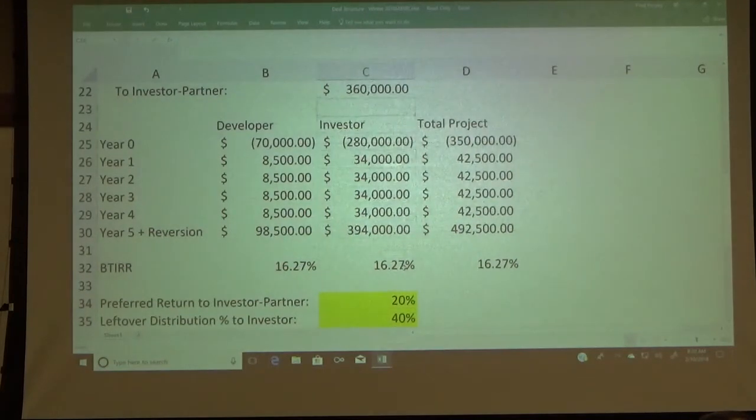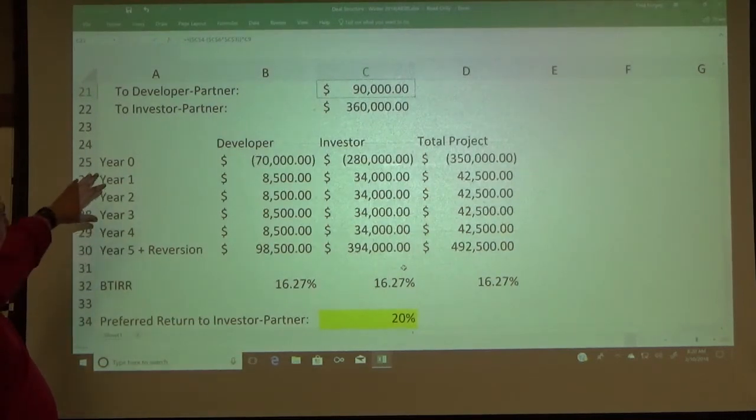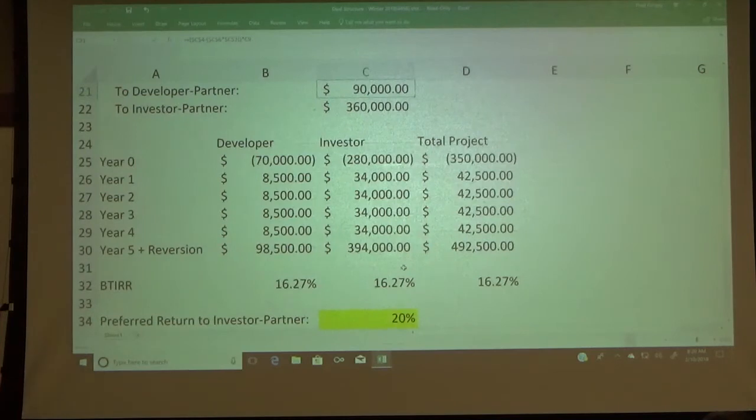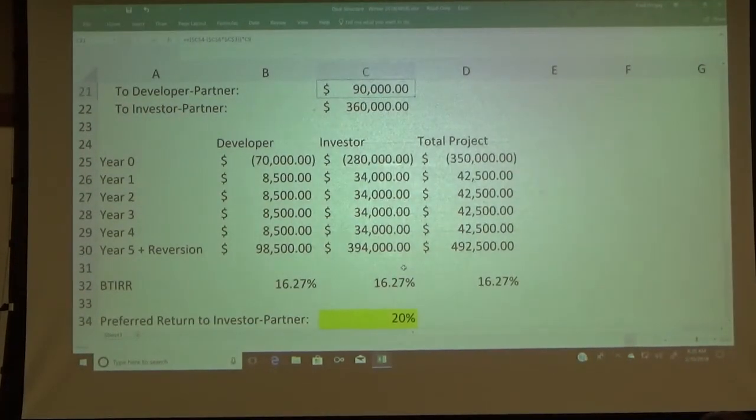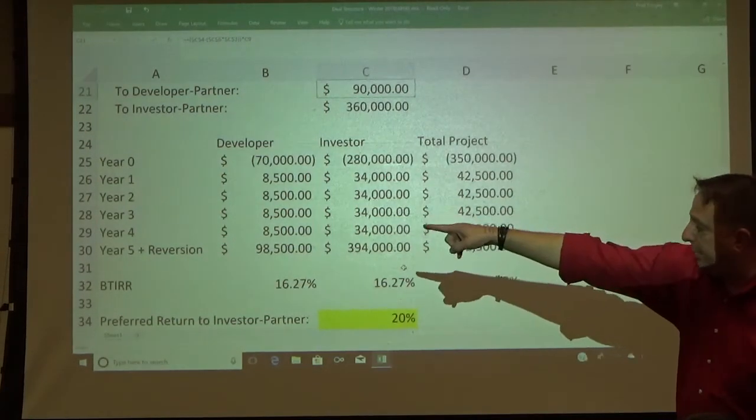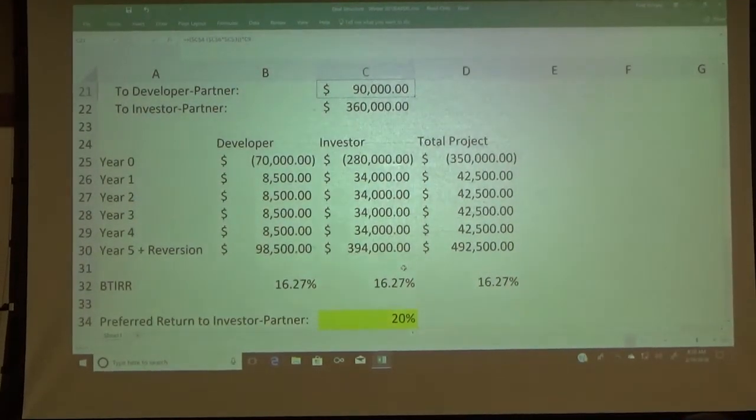Okay, so let's focus now on the pari passu portion of this analysis. What we start with is, let's go to the far right for a second and look at the overall project, without dealing with deal structure. How much total equity is being put in? 350,000. How much total before tax cash flow is being generated by the project? 42,500.